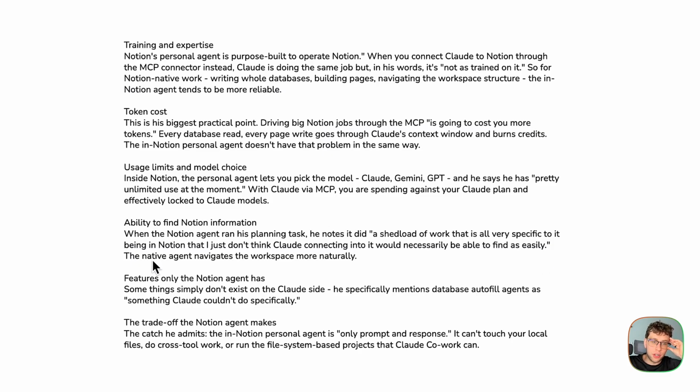Then we have features only the Notion agent has. So some things simply don't exist on the Claude side. He specifically mentions database autofill agents as something Claude couldn't do. And lastly, we've got the trade-off the Notion agent makes. So he admits the Notion personal agent is only prompt and response. It can't touch your local files, do cross-tool work, or run the file system-based projects that Claude Cowork can.